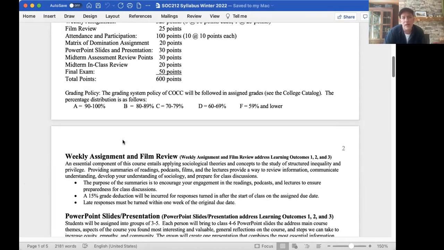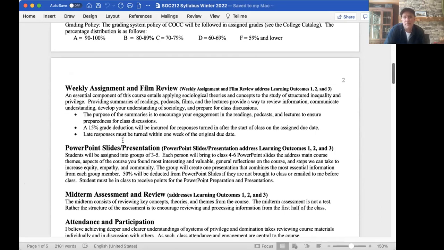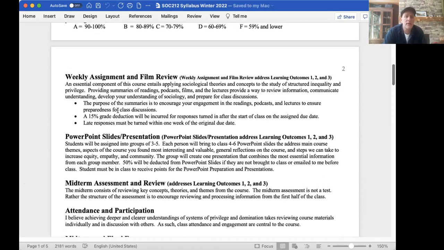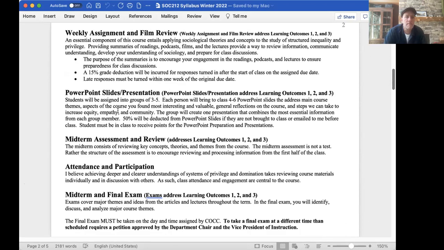So you can look through all this different information about the different assignments. Just FYI, the weekly assignment is turned in the night before our class session. So Wednesday nights by midnight, by 11:59 p.m. is when it's due. And then there's a 15% grade deduction if it's turned in after that time. And then they have to be turned in within 1 week of the original due date.